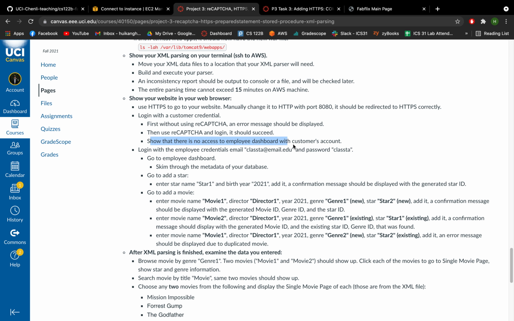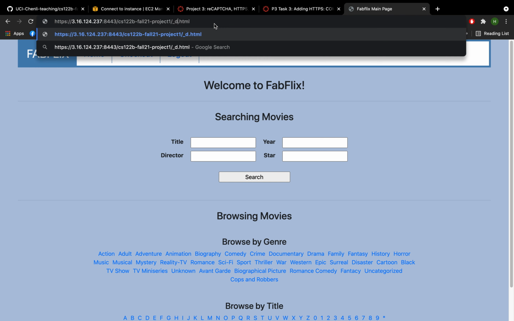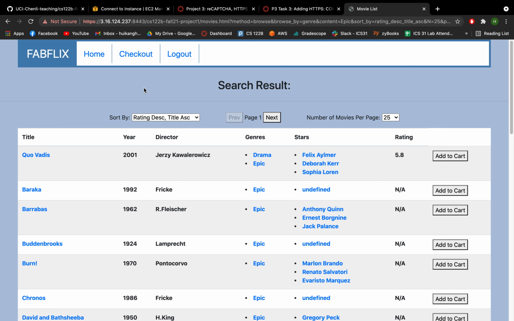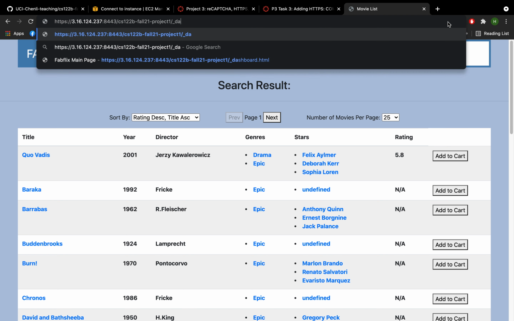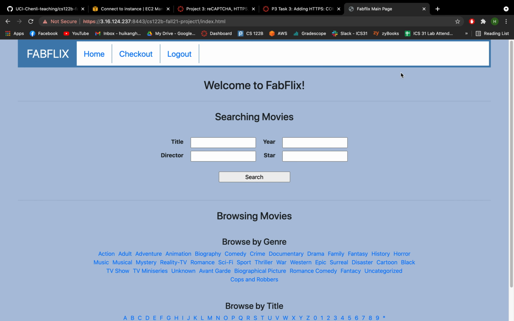Next, show that there's no access to employee dashboard. Okay, so let's say I want to go to the dashboard, right? I'll get redirected back here. Like for example, let's say I go to another website and then do dashboard.html. I'll get redirected back to here.